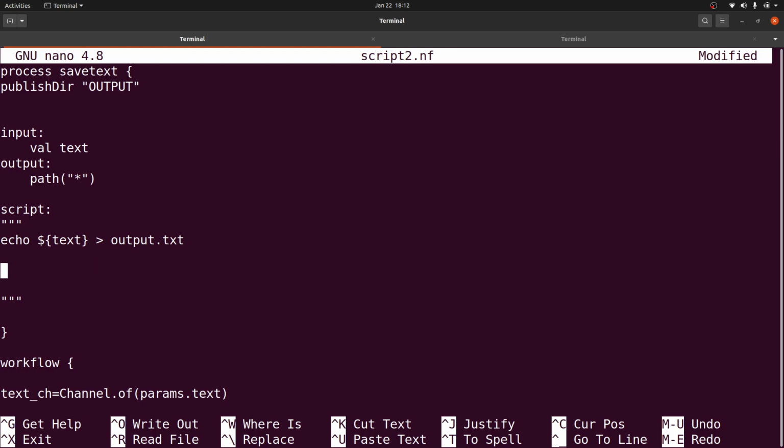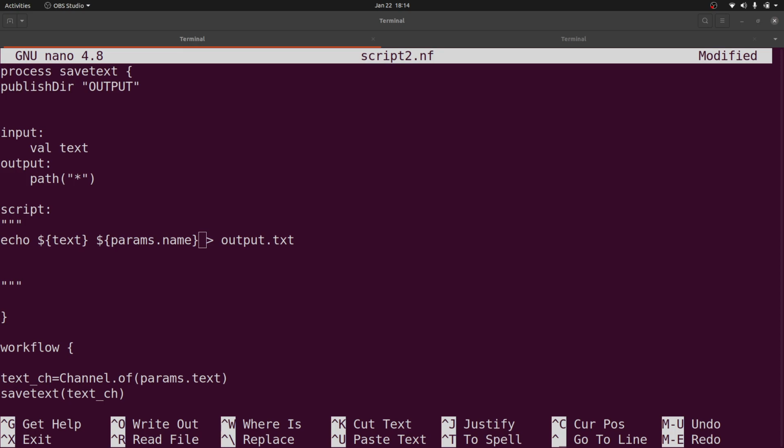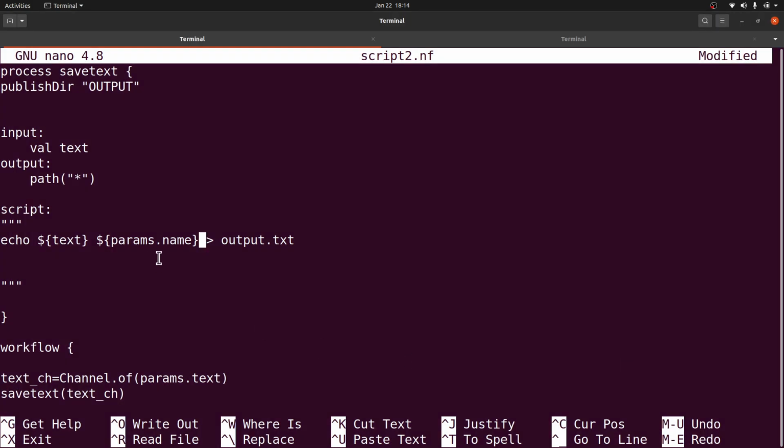So this time, I'm going to add something else. I'm going to place both parameters in this output file. So I'll say echo, and then I'll bring it here. I'll say $params.name, like this. So that's how we are going to do it. So let's proceed. We have the params.name here. That's the only thing we are adding, and nothing else.